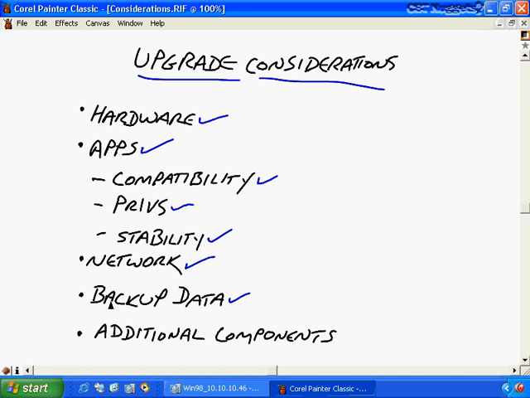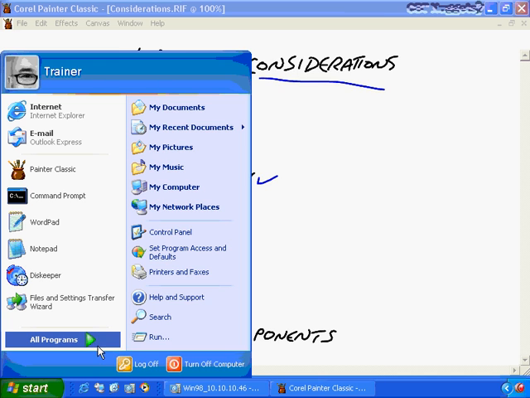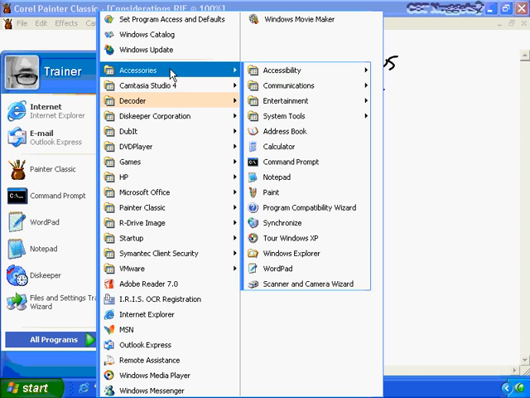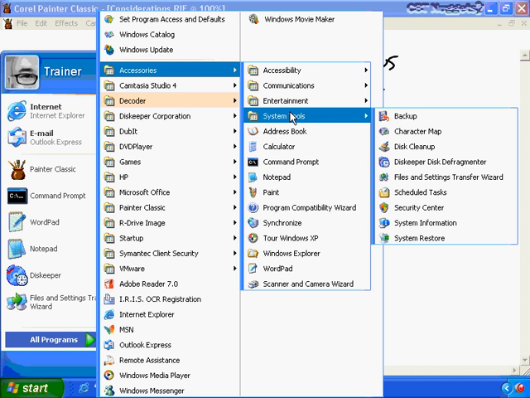But the reason why I say back up data here also in an upgrade scenario is because we have a tool that's specifically designed to be able to transfer that information. It's called the File and Settings Transfer Wizard. I usually call it FAST as an acronym for the File and Settings Transfer Wizard. And this can be found under Start, All Programs, Accessories, System Tools, and then File and Settings Transfer Wizard.